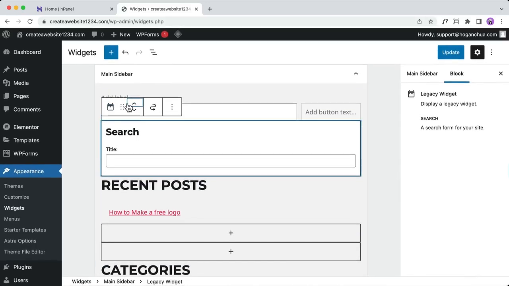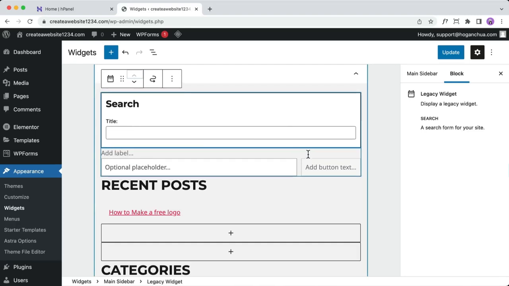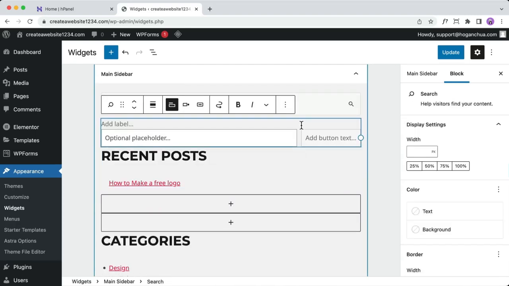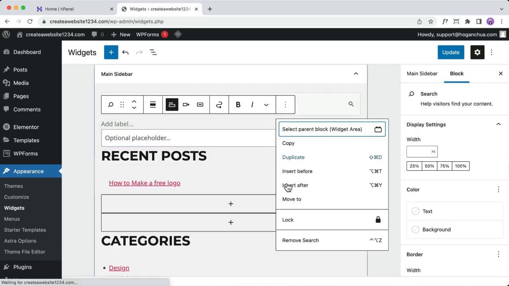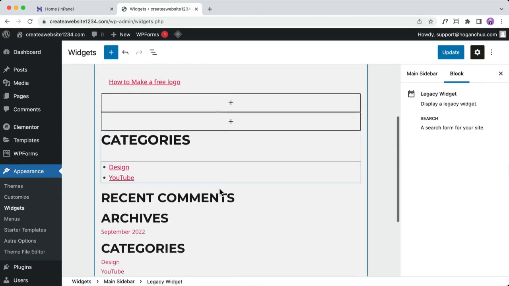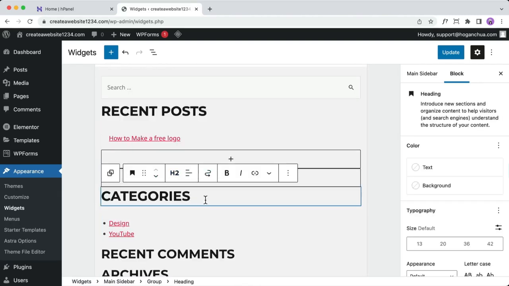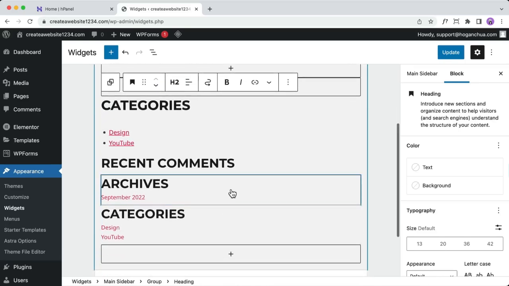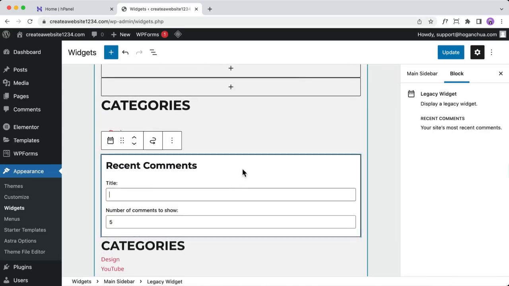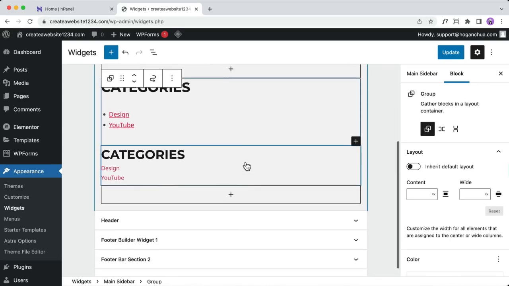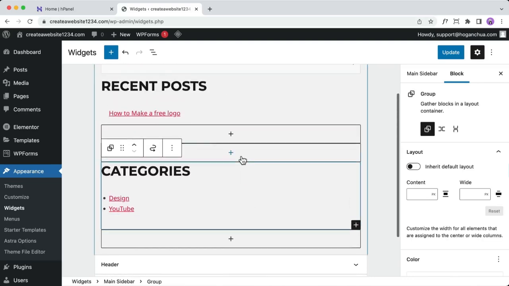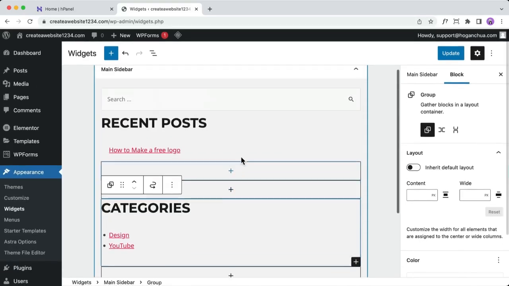And you can also drag it as well if you want to. This one, let's just remove this one as well. Okay, so we've got the categories, move this one, the archives, delete that one, recent comments, delete it, categories again, delete that. And I think that is pretty good.